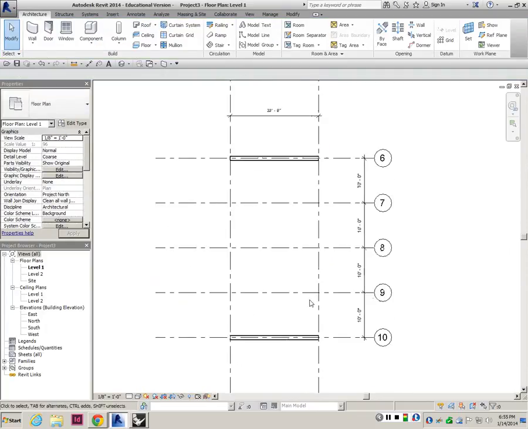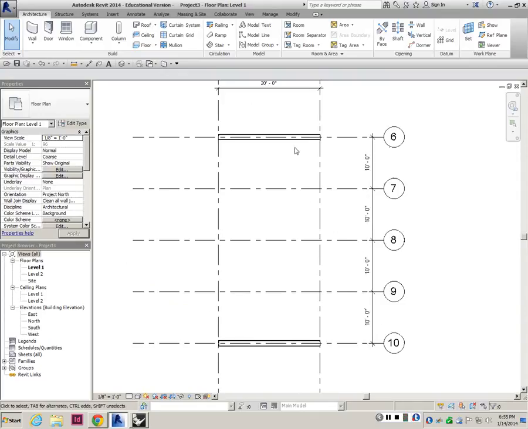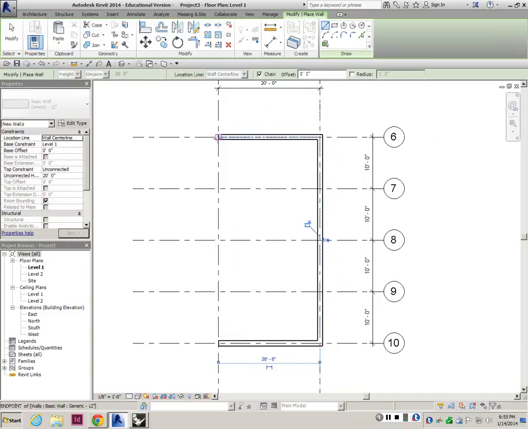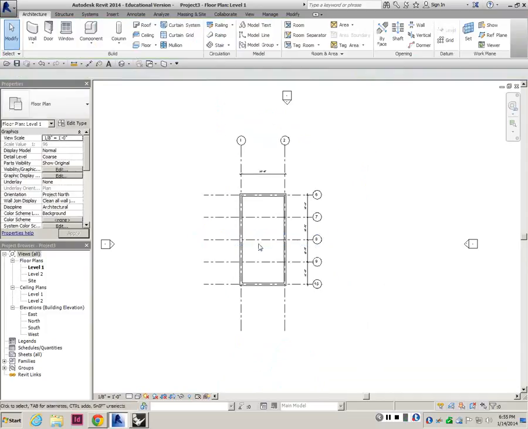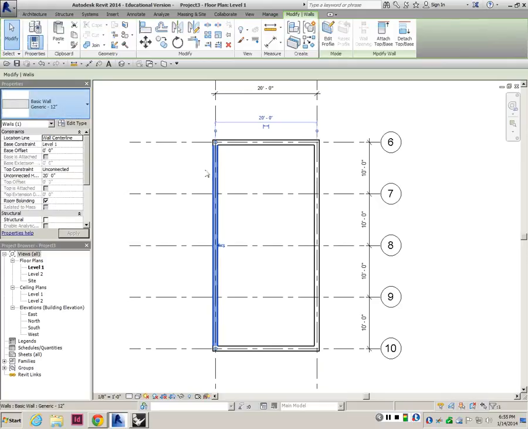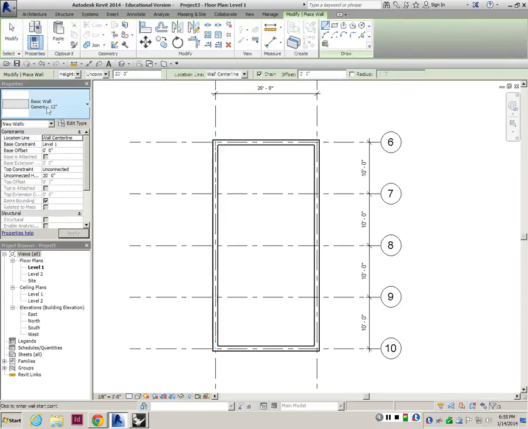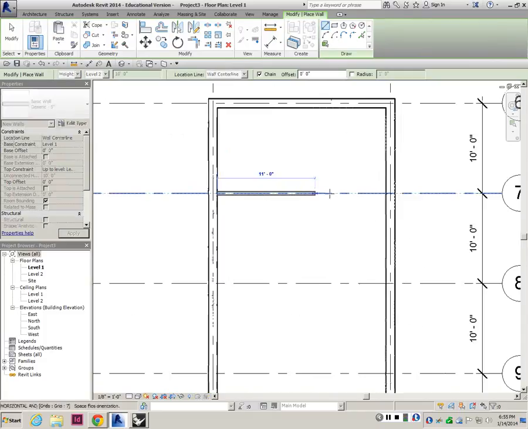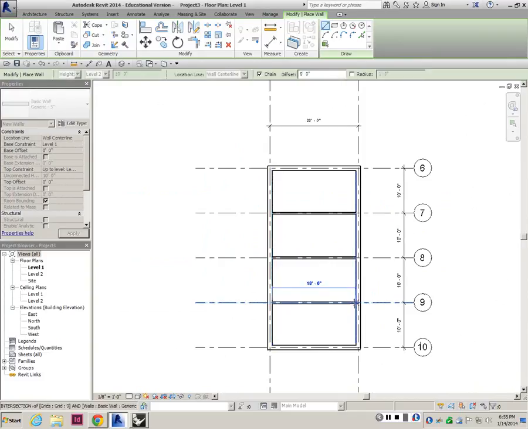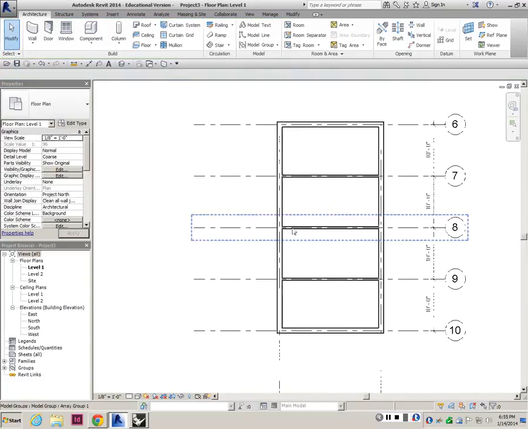Alright, and I'm going to do the same thing here. For the interior, I'm going to do create similar, but this time you want 5-inch, so I'll just put it like this. Okay.